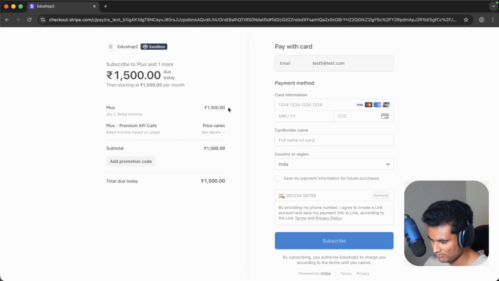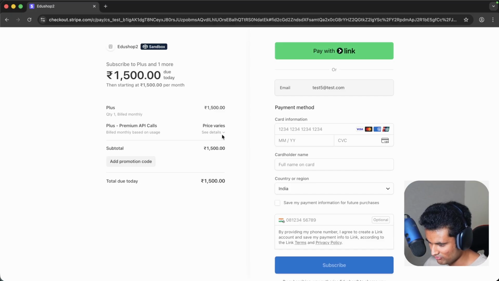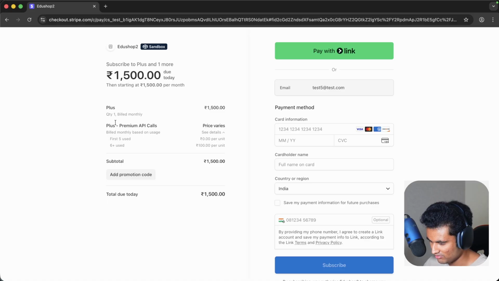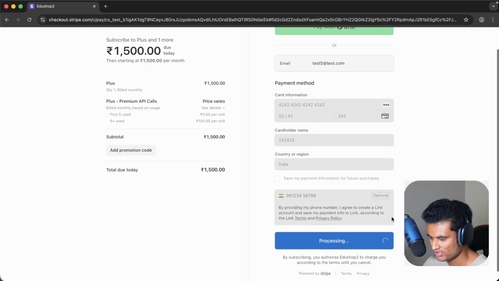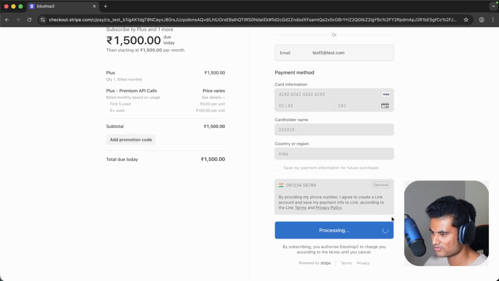it's going to take me to Stripe. It says plus, which is 1500, quantity 1, billed monthly, and plus premium API calls. It says first 5 used, 0 per unit, and anything above that is 100 per unit. So I can simply enter 4242 4242 4242 4242 and the regular Stripe stuff, and click on subscribe. It's going to take some time, and hopefully it should take us back to our dashboard. So let's wait for that.